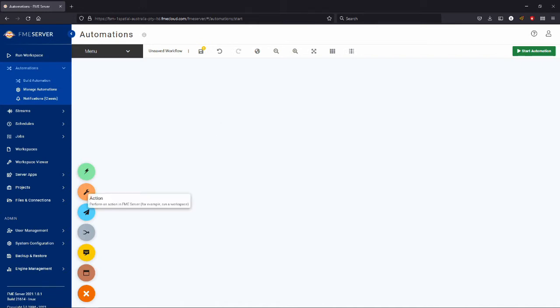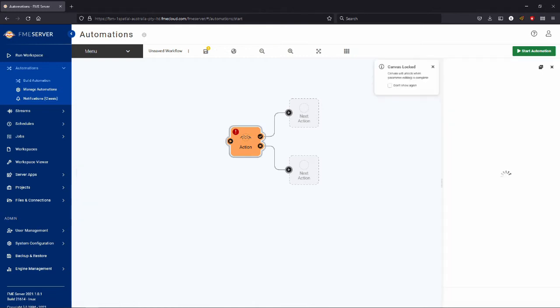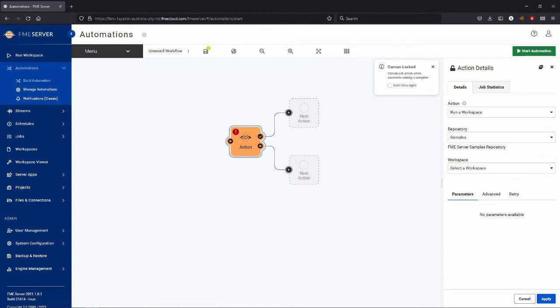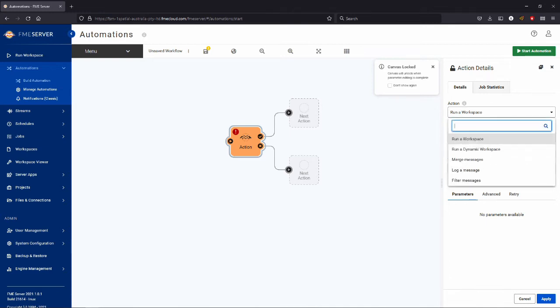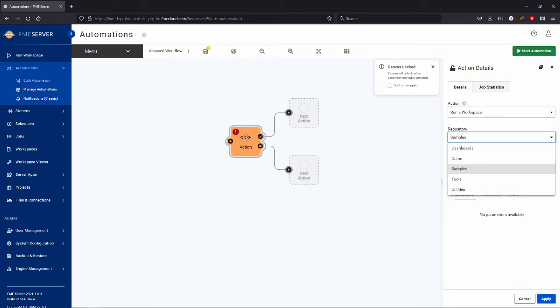Finally, we have actions, where we have a few options around running workspaces, filtering, merging and logging messages. So the JSON messages that you have, you can manipulate them with these. If we look at running a workspace in an automation, we are presented with that same layout for defining the repository and workspace, which should be fairly familiar and intuitive by this point.